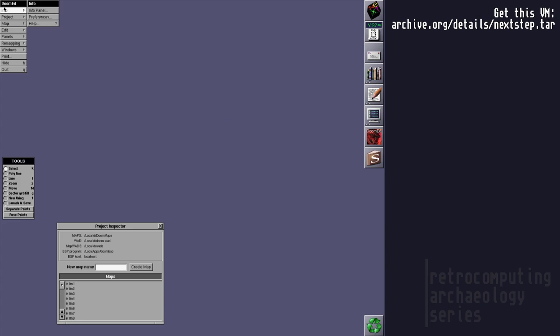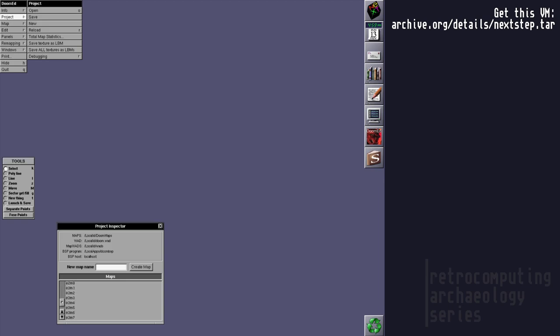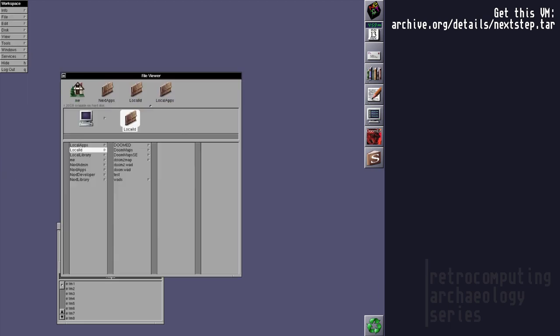To go a bit further, DoomEd has the concept of a project, and a project really is nothing more than just a grouping of the individual maps plus their assets and everything together in one file that basically points to where everything needs to look. The project file itself really isn't much to write home about.